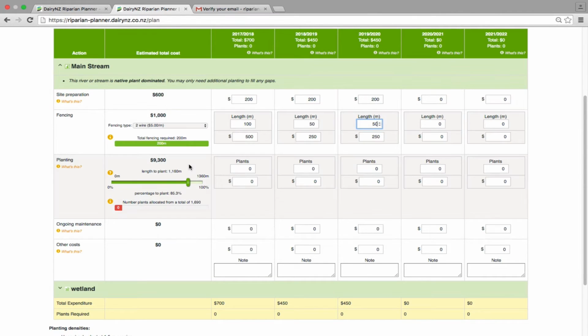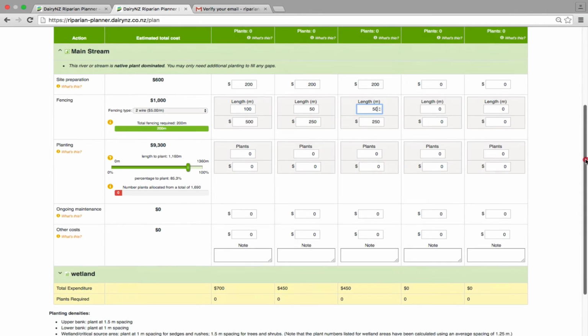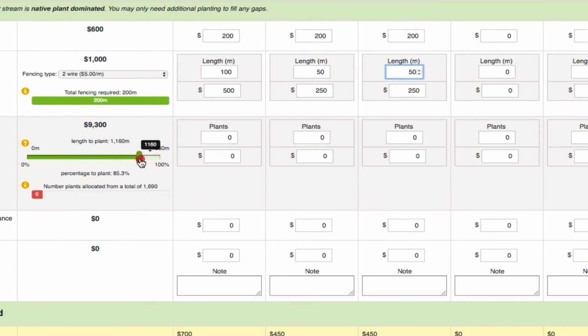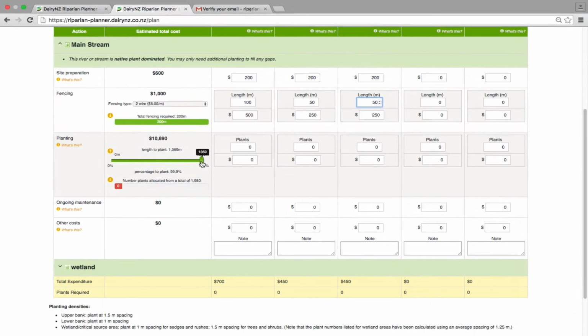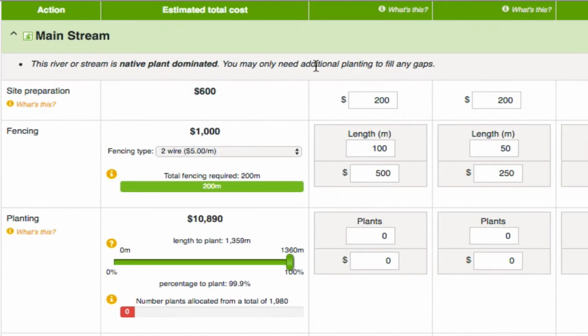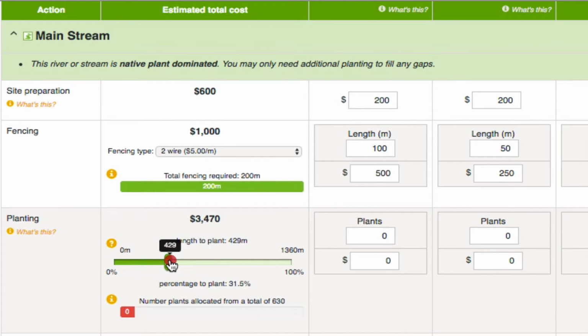The next thing is planting. This will assume you will want to plant the whole distance. For Scott Farm, we have a native dominated area. It tells us that you may only need additional planting to fill in any gaps. In this case, you may want to plant 25%, which is down here. This means you need to spend that much money or need 520 plants. If that's your objective, you can do that.